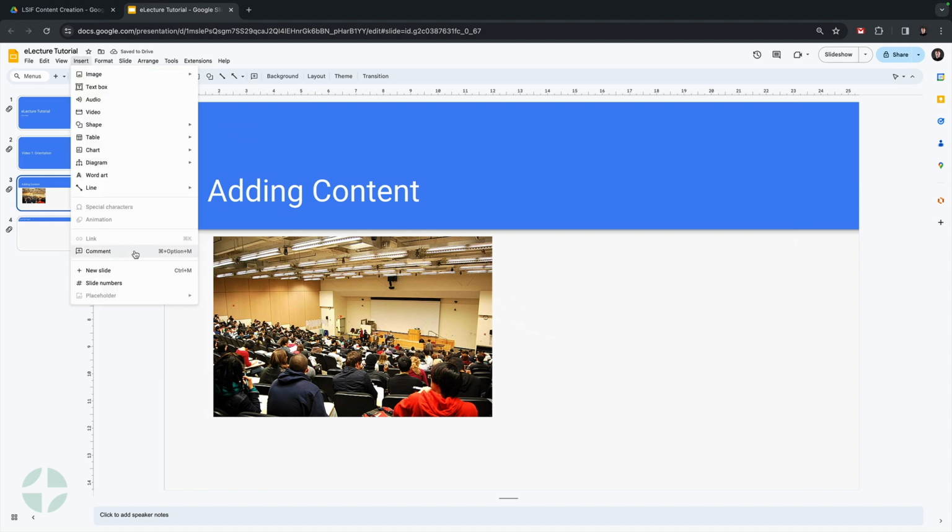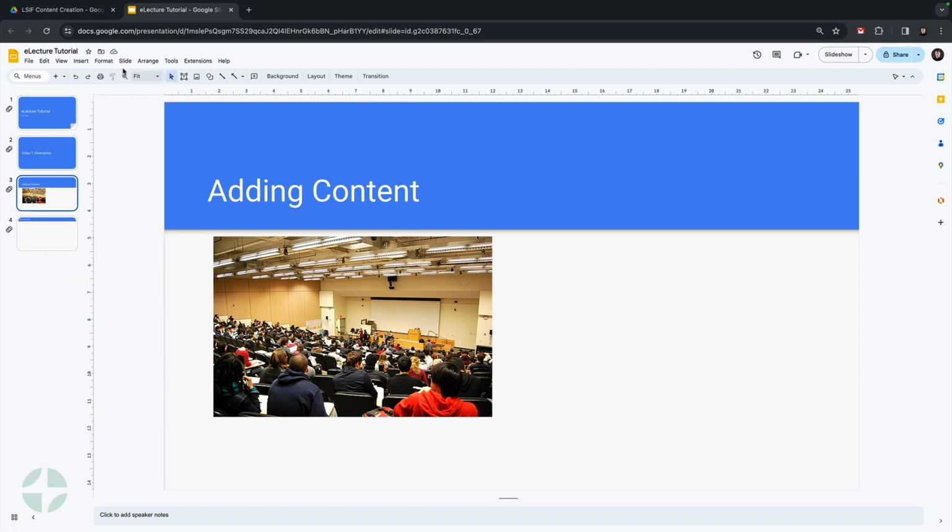We can also add comments, which isn't so much for the public facing side of things, but if we're working on a slide deck collaboratively, we can use this to highlight potential issues or tag in colleagues who may want to add some content or check something for us, for example. We can also add new slides and slide numbers. So let's look in a bit more detail then at adding audio.